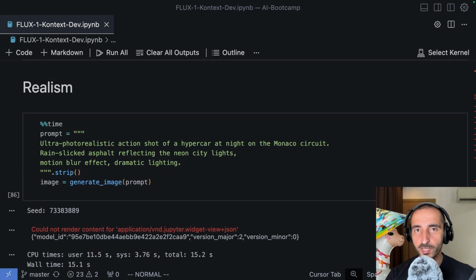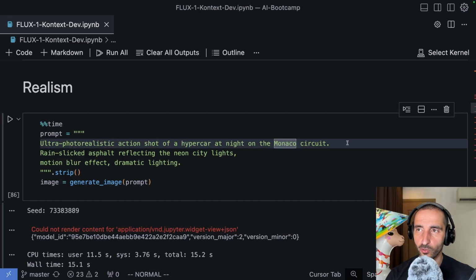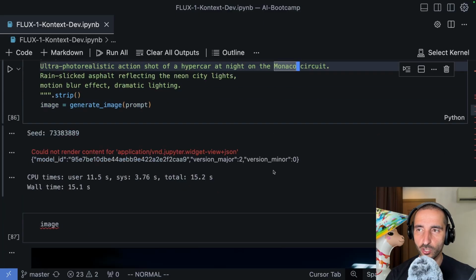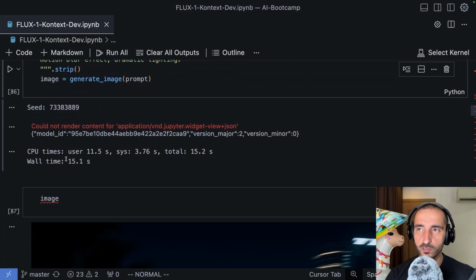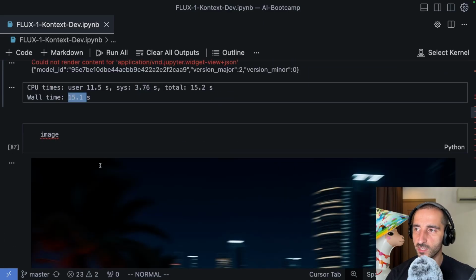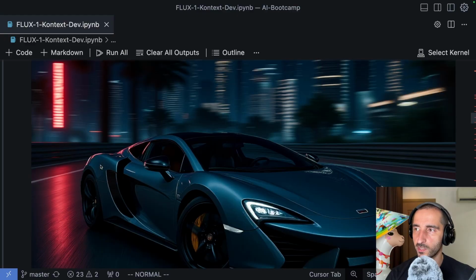After we have this generate image helper function, we can start with our first image: ultra photorealistic action shot of a hypercar at night at Monaco circuit. So this was my first attempt at generating an image. Note that this took roughly 15 seconds and this is the result.